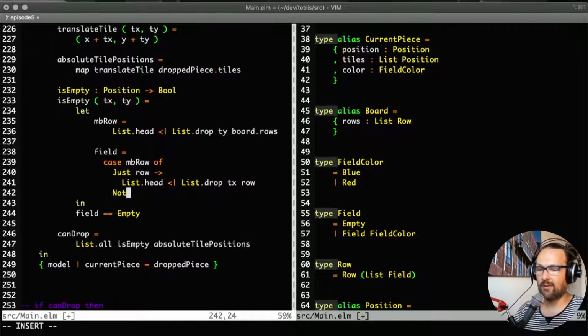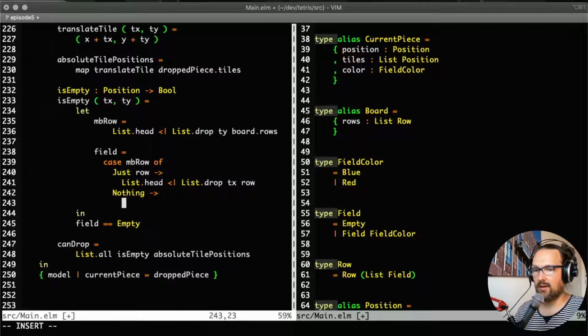But now I also have to make up my mind what I actually want to do in the nothing case. I would argue when we try to address a row, like when we try to find a piece in a row that doesn't exist, for example, if we go out of index with our type here, then whatever field I'm trying to look up is definitely not empty.